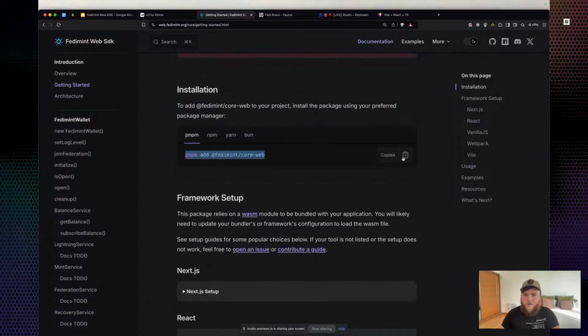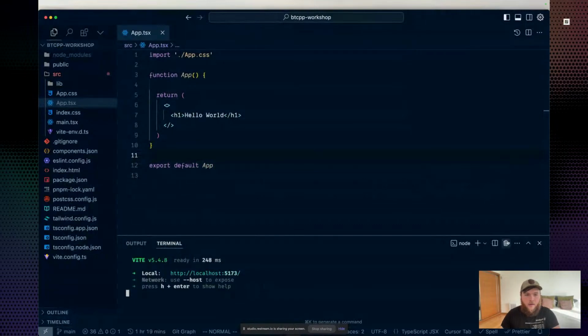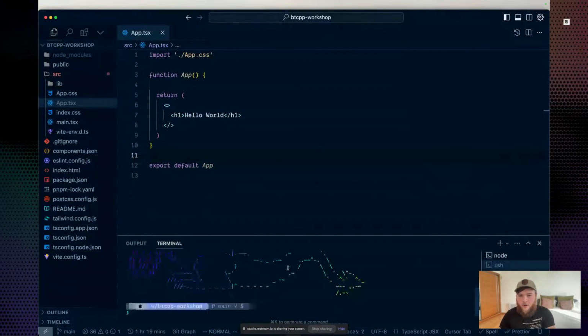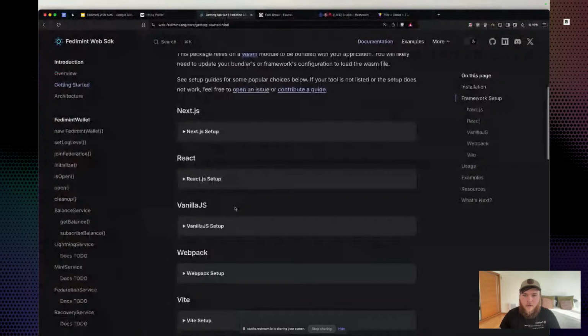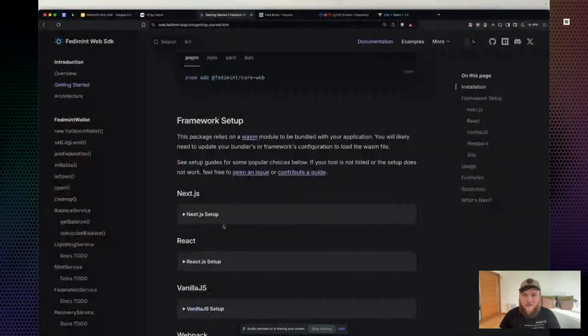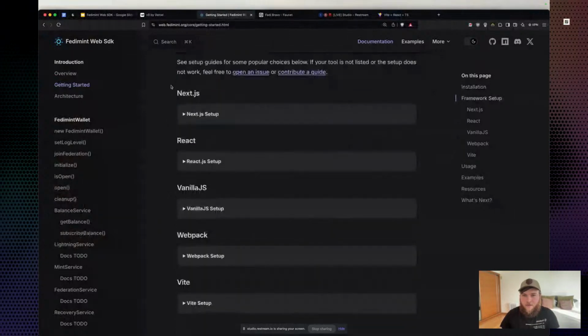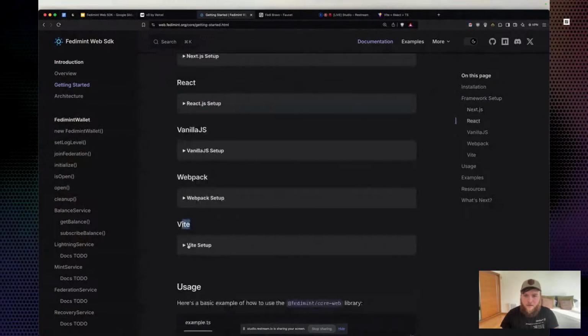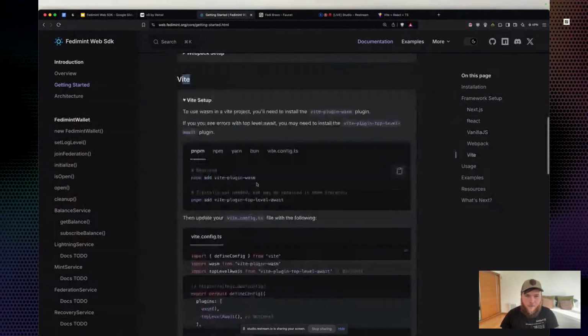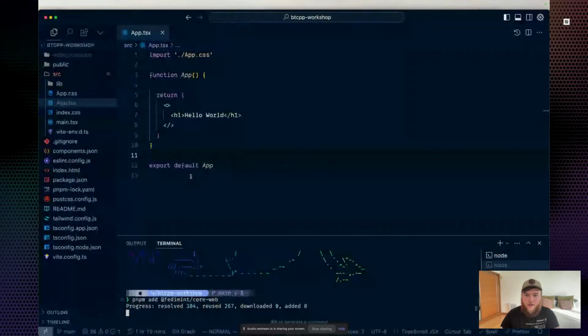So we can copy this and go to our terminal and run pnpm add. And this will install the dependency to our project. While that's loading, next thing we're going to do is some framework setup. There's different instructions for each of the different frameworks. We're using Vite plus React, so let's follow the Vite instructions. There's a couple of extra dependencies that we have to install just to make WASM work inside of Vite. Let's wait for this to be installed.